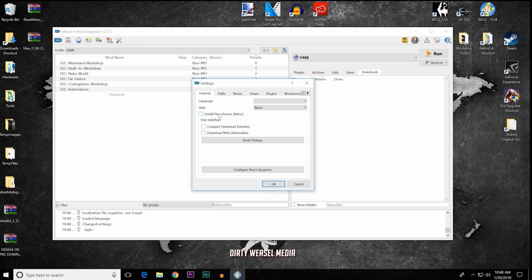Next one down is Install pre-releases or betas. This is for Mod Organizer 2, if there are any betas available, to install them. If you're not doing testing for Mod Organizer 2 betas or test versions, I would say leave this unchecked. User interface, the compact download interface and the download meta interface are different views of the Downloads tab in the right pane. You can play around with them, check them and uncheck them, see which one you like. I generally leave it with the download meta information. It just kind of makes more sense to me, and I can actually look at everything I need to see.